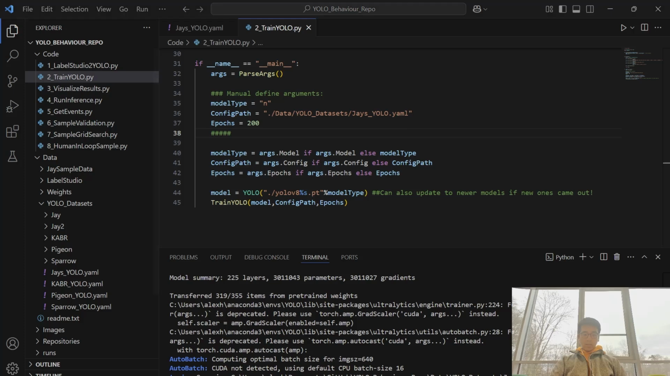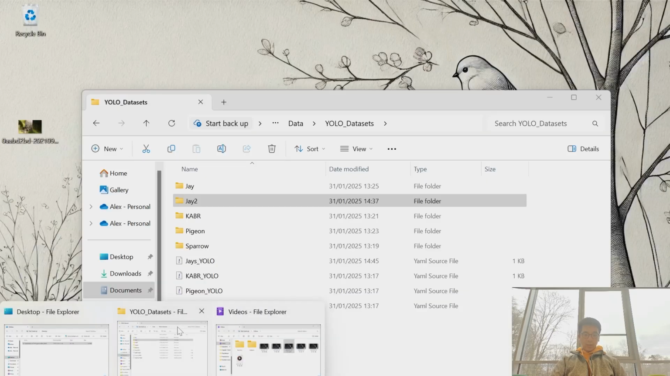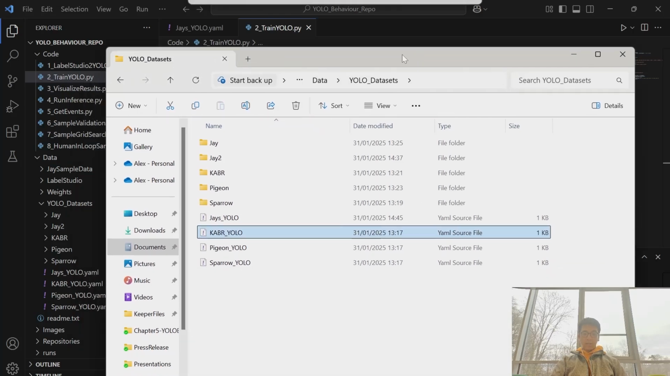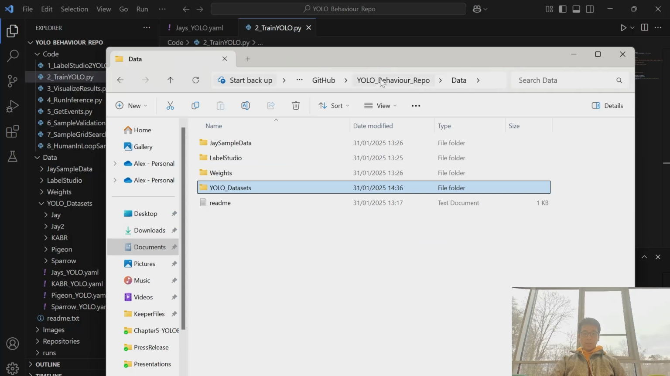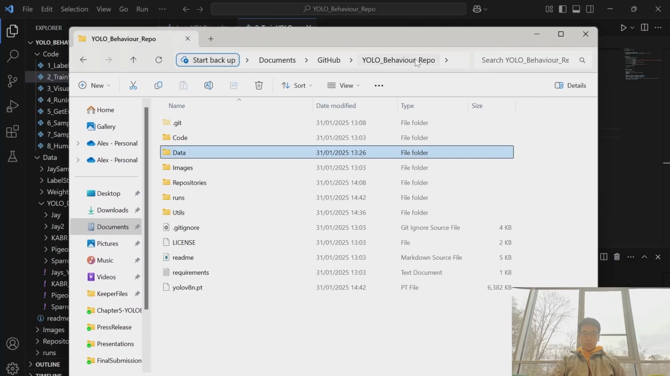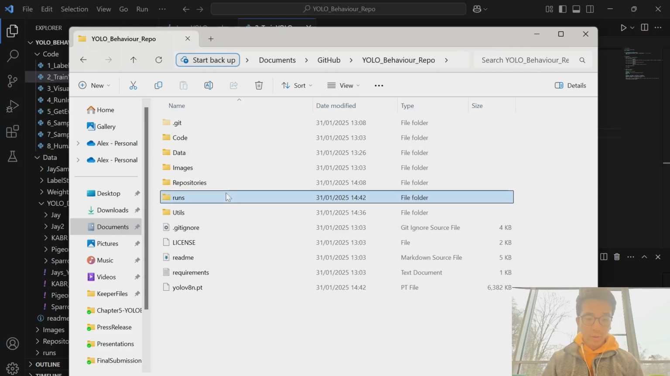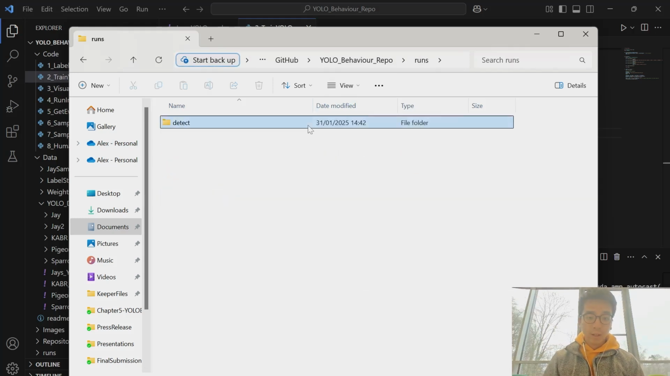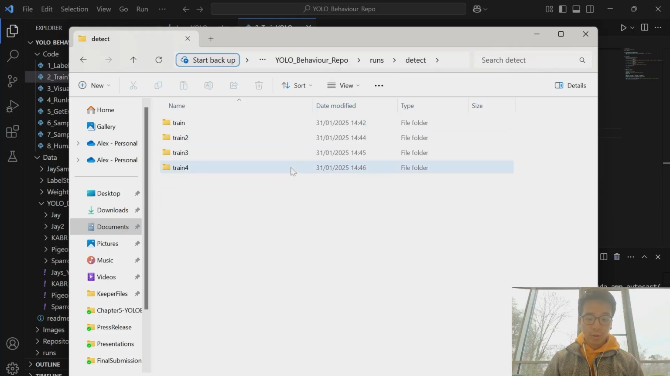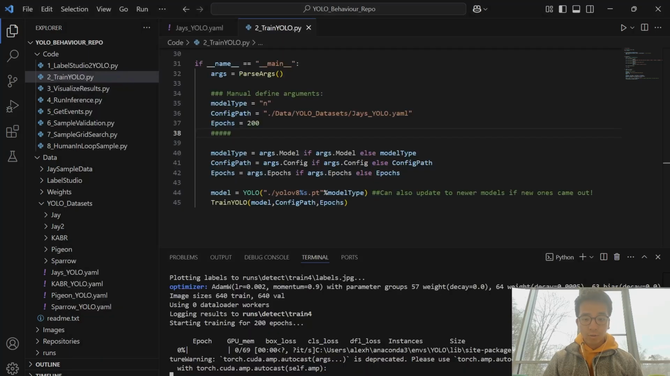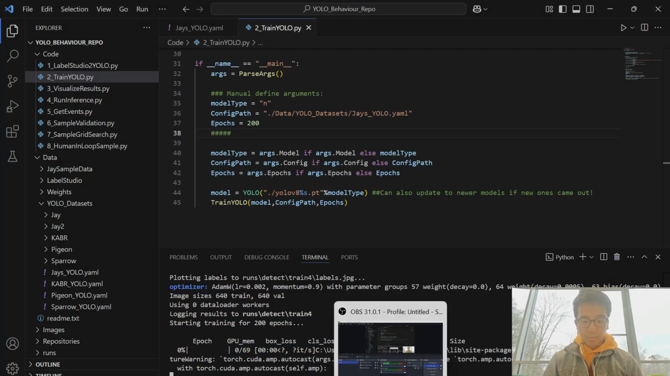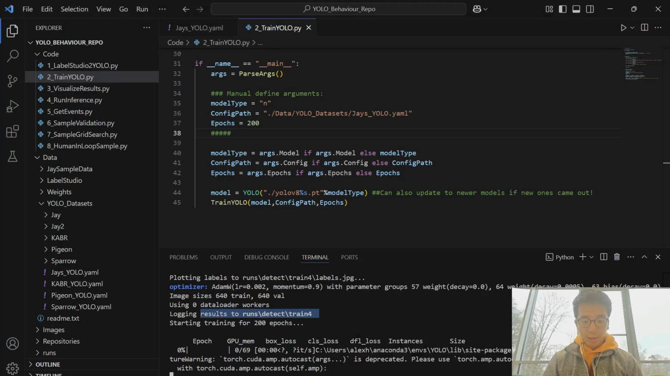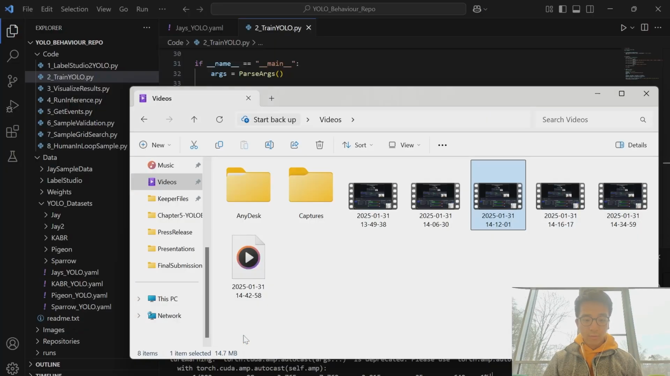So for training, what Ultralytics, which is the package we're using, does is, if you go to where you run the code, which is the YOLO-Behaviour repo, it will create a runs folder. So inside runs, detect, there will be a new training run. I think the most updated is the train 4. So now this will start training. So you can see it's saving in train 4.